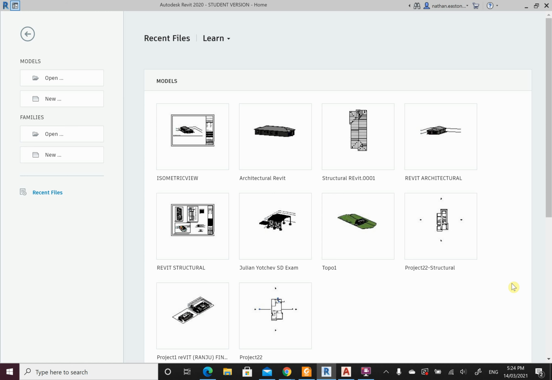So this is what Revit looks like. I'm using the 2020 version to start off with. You guys might be using the 2021, but it's the same setup. There might be some differences to it, and that's okay. So in the models, you've got the last ones that you've opened or used.